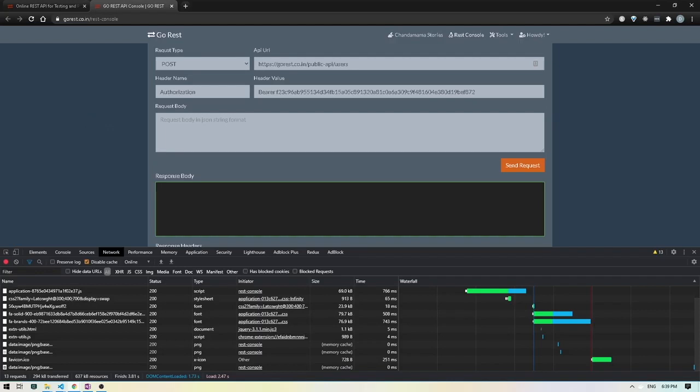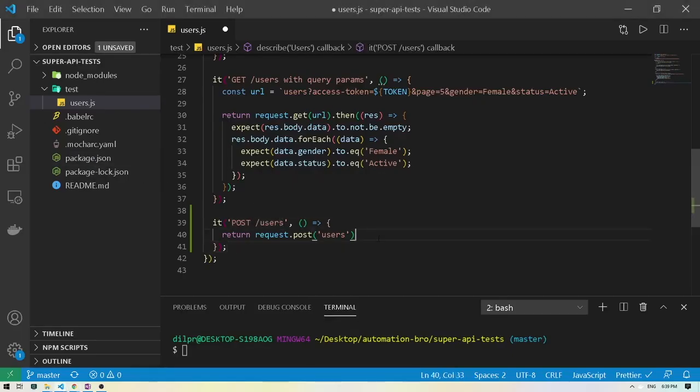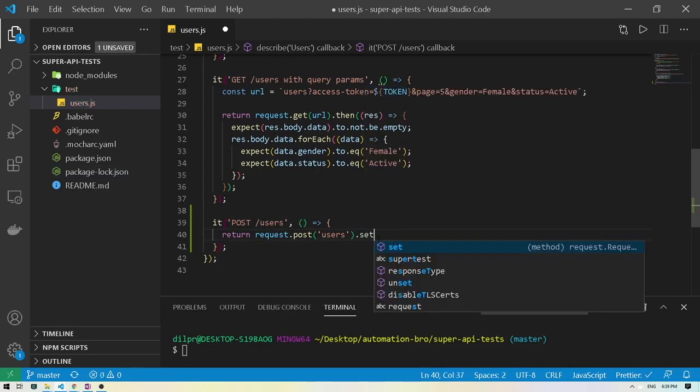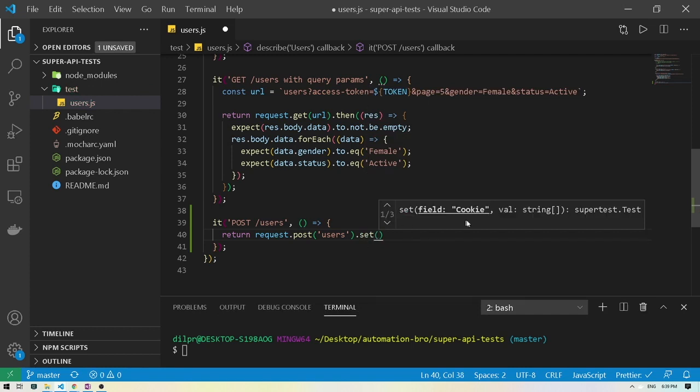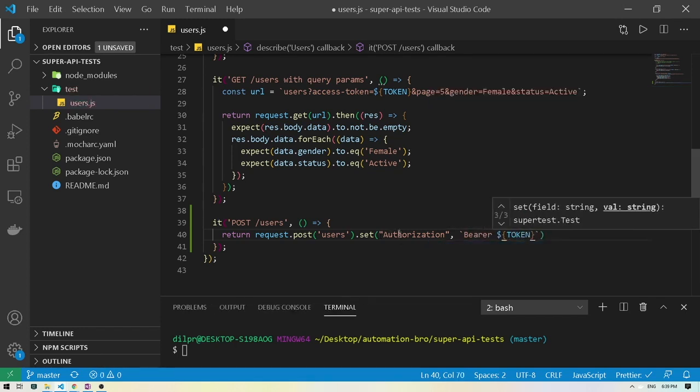So I'm going to head back. Okay, so we have .post users, and we're going to set our token. So you do .set. Over here it tells you that we need to provide a field and some value. So our field would be authorization, and then the token itself would be, actually let's do this, bearer space and the token that we have. So that's obviously token. Okay, and now what we're going to do is pass in the data, our payload.